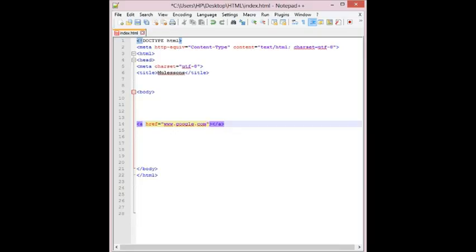So I have made a link which refers to google.com and I have named it Google. If I go ahead and refresh my page, let's see what happens in our browser. You can see that it shows us the link Google. Let me connect to the internet first, then I'll show you how it works.